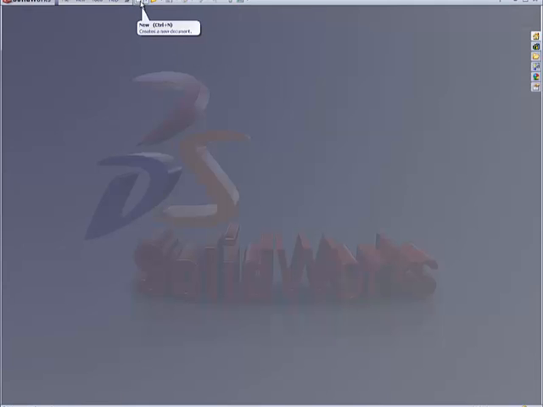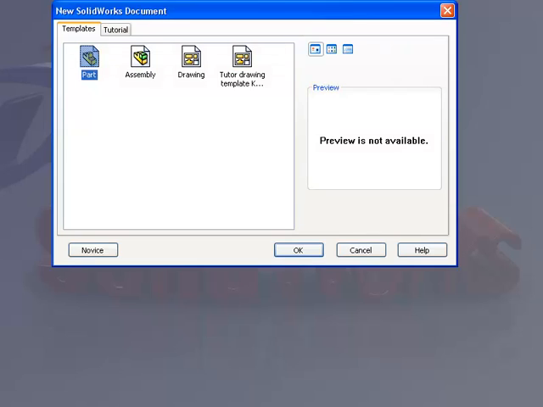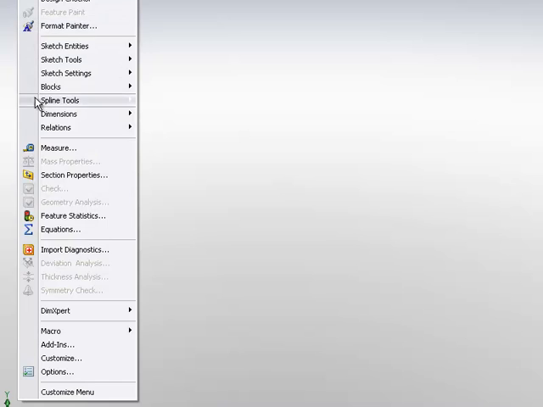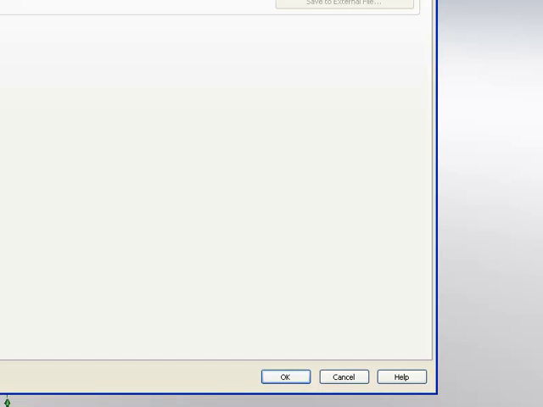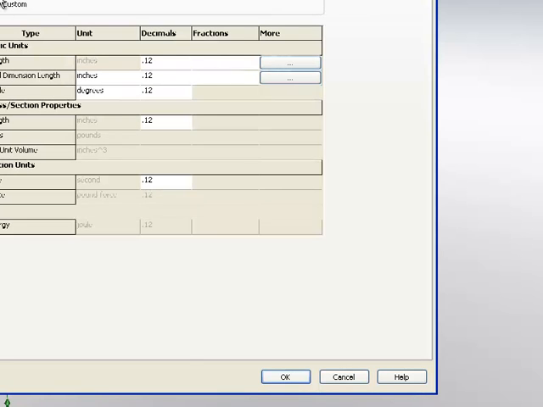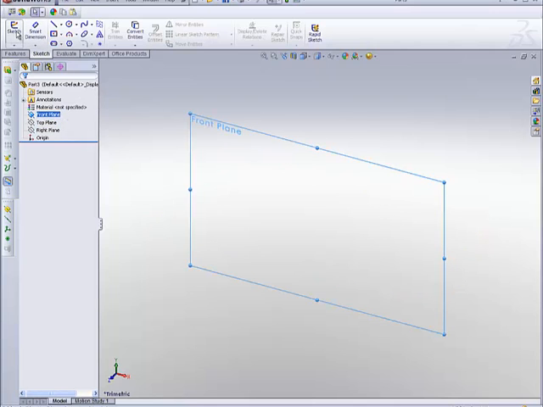Now we're going to make the screwdriver which will have a revolve feature and the new Loft feature. So go New Part, and we're going to do this all in one. We're going to go to Tools, Options, Document Properties, Units, and set to inch, pound, second. Now click OK, and we're ready to build. To start, select the front plane, go Sketch.